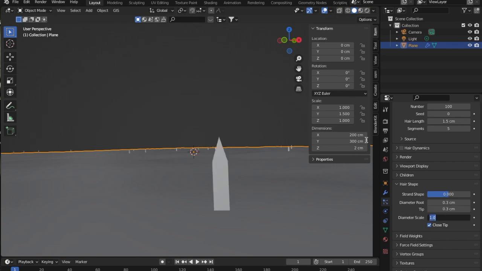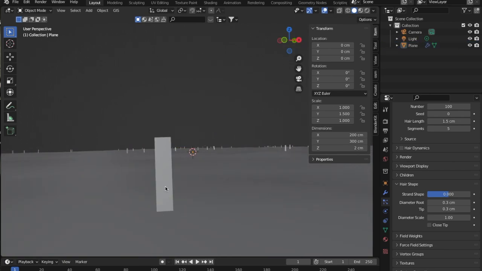As you can see, the tip's still pointy. That's because this closed tip is still activated. So we uncheck that. Now the tip, the top, and the root are the same. It's starting to look more like a cylinder, but it's still flat. It doesn't have that roundness or that volume a cylinder has.